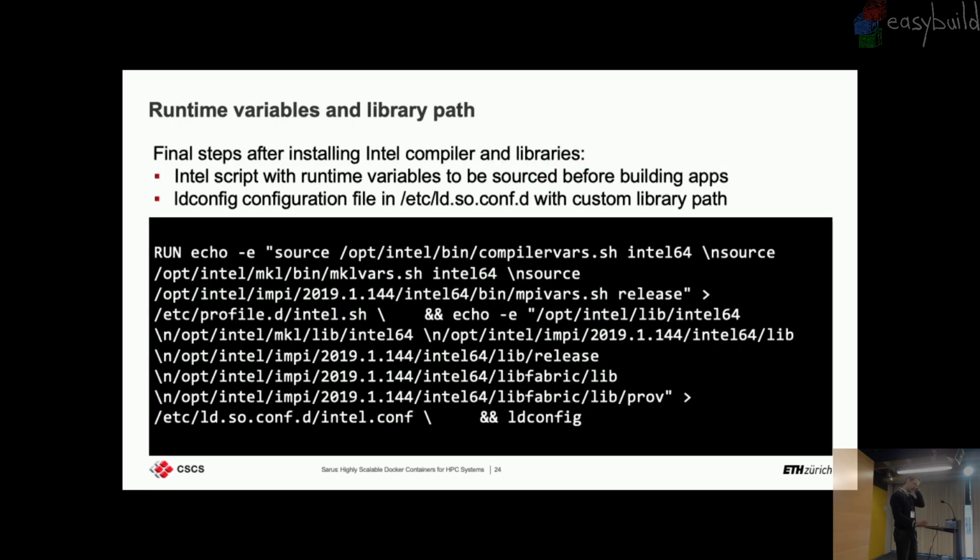Now, the tricky part here is about the runtime Intel variables and the library path. So after you build the Intel compiler, in order to correctly use at a later stage the compiler and all the libraries that come with it, you need to write down some profile files. I decided here to write a file that I called intel.sh under the profile.d folder that I will source at runtime. If you use a login shell, in general it is already sourced when you open the container next time.